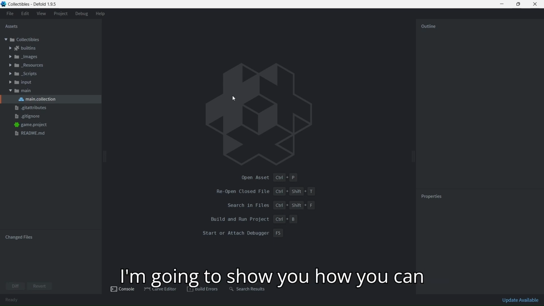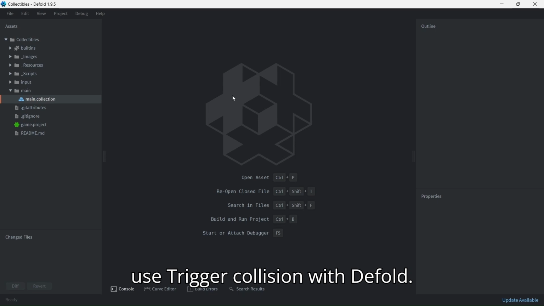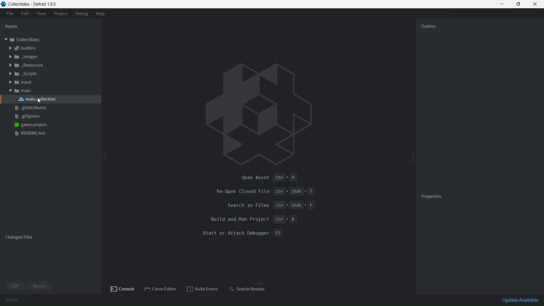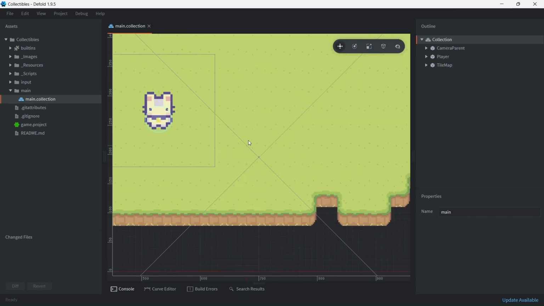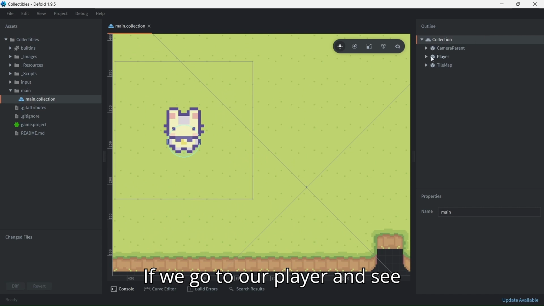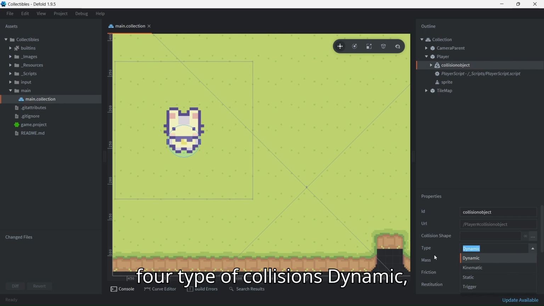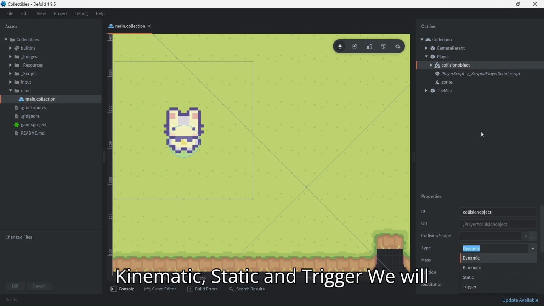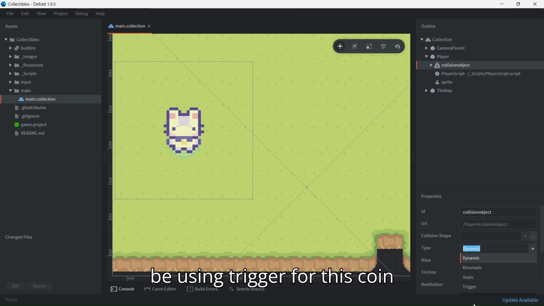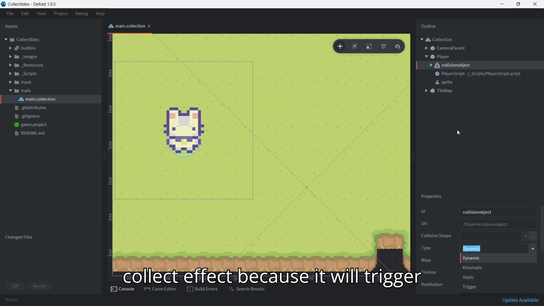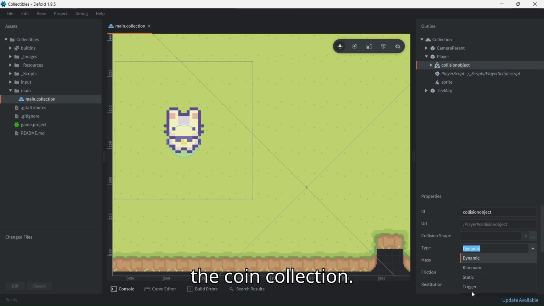Today I am going to show you how you can use trigger collision with Defold. If we go to our player and see the collision object, we have four types of collisions: dynamic, kinematic, static, and trigger. We will be using trigger for this coin collect effect because it will trigger the coin collection.